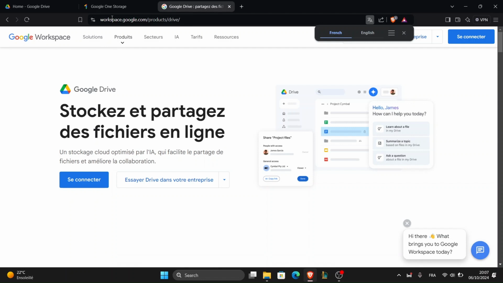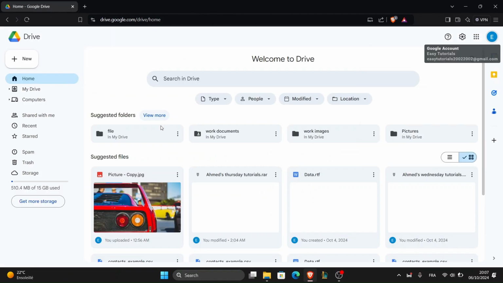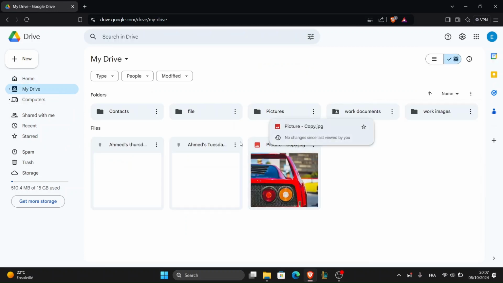Let's look at a few tricks to maximize the space on your current Google Drive. First one is to store photos in high quality mode instead of original quality. High quality mode is free and doesn't count against your drive storage. Second thing is to use tools like Duplicate File Finder to remove duplicate files from Google Drive.